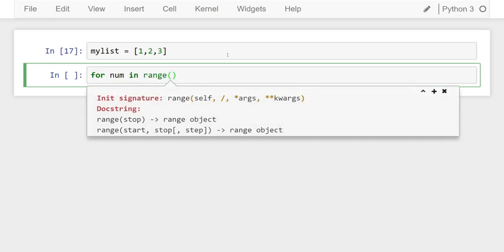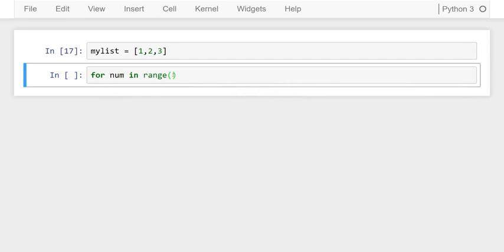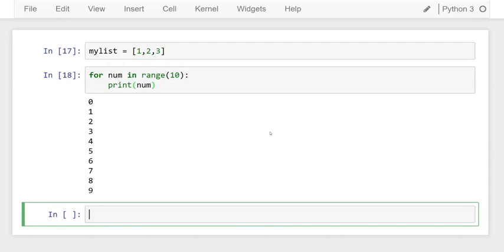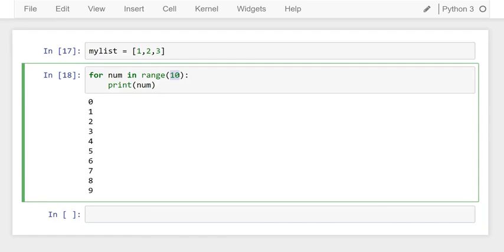You can do Shift Tab here to see the parameters it takes, but basically it has a start, stop, and optional step size. So start is technically also optional. Let's show you how we can actually use these. If we just indicate a single number, such as 10, and we say for num in range 10, print num, what it's going to do is generate the numbers from 0 all the way up to, but not including 10. That's very similar to that slicing syntax we saw earlier in the course. So here we see 0 through 9.